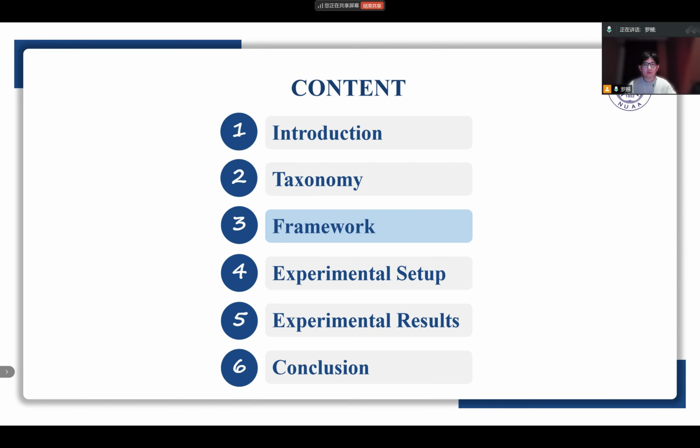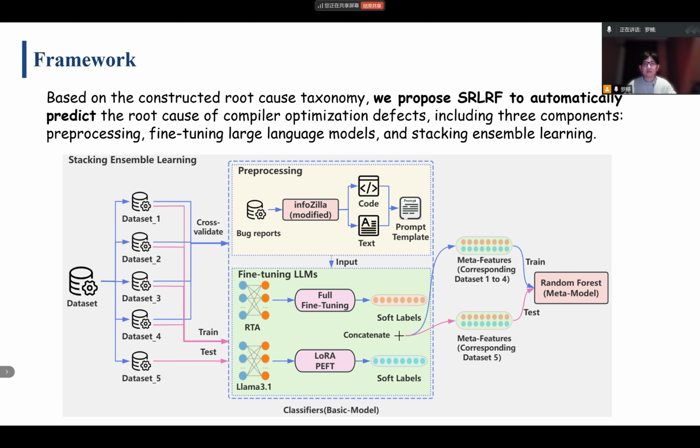Section 3, Framework. Based on the constructed root cause taxonomy, we propose SRLRF to automatically predict the root cause of compiler optimization defects, including 3 components: pre-processing, fine-tuning large language models, and stacking ensemble learning.